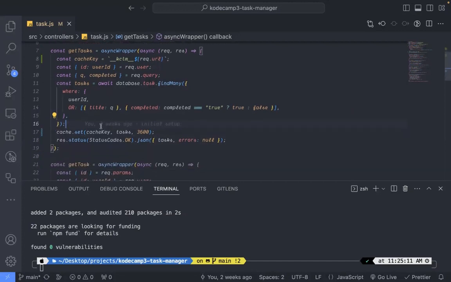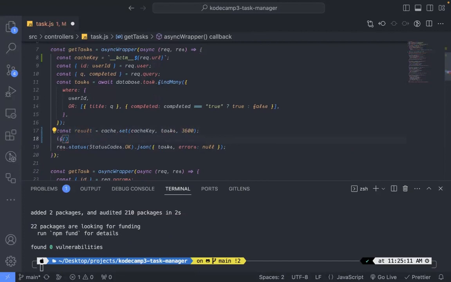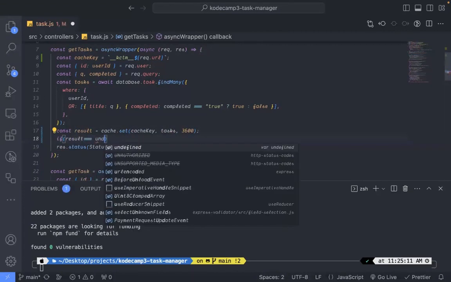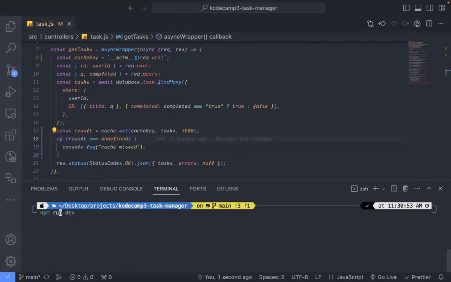So now, let's say result equal to this. Then we see if result is exactly equal to undefined, we want to log something like cache miss, like this. Okay, let's clear our terminal, and I think we run npm run dev.